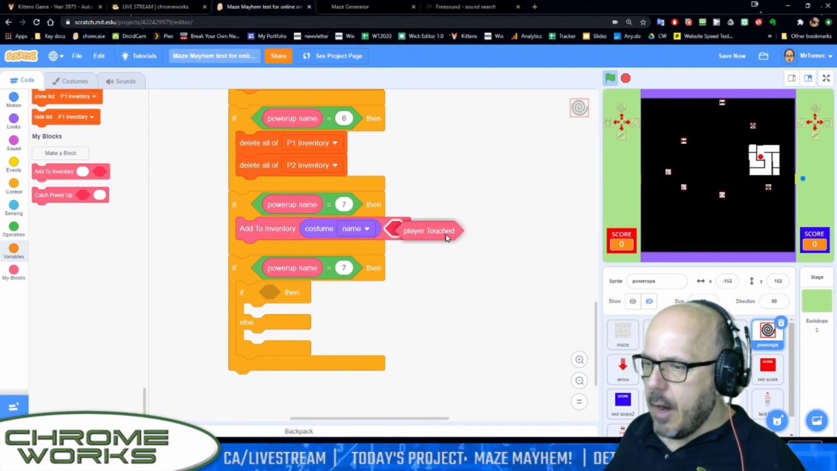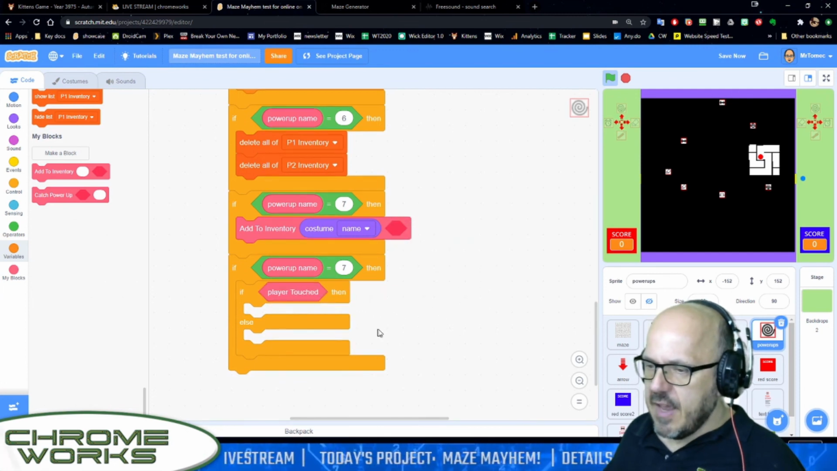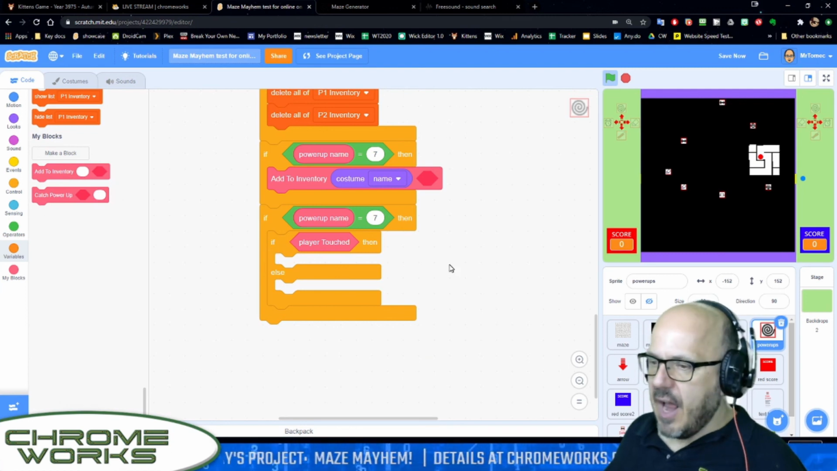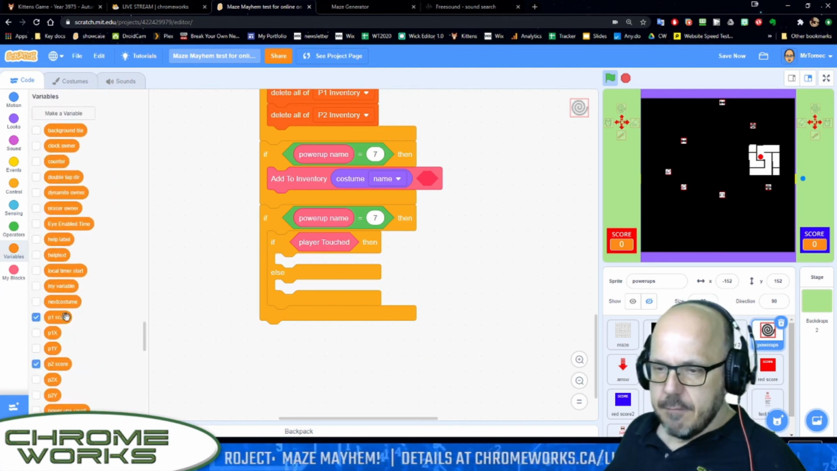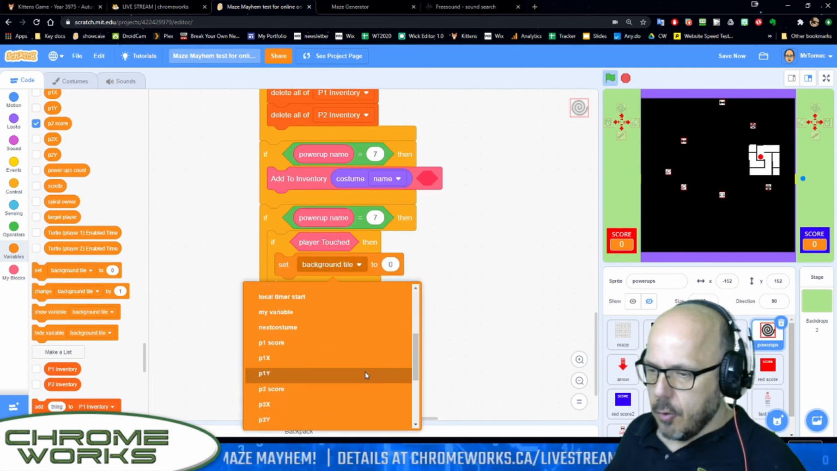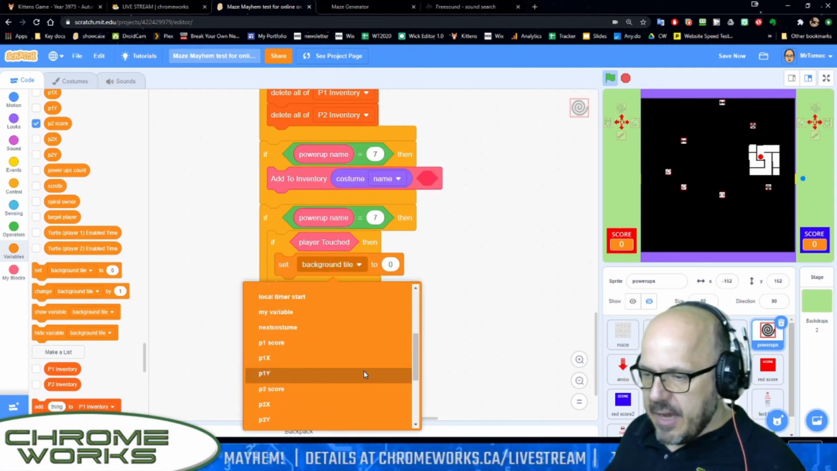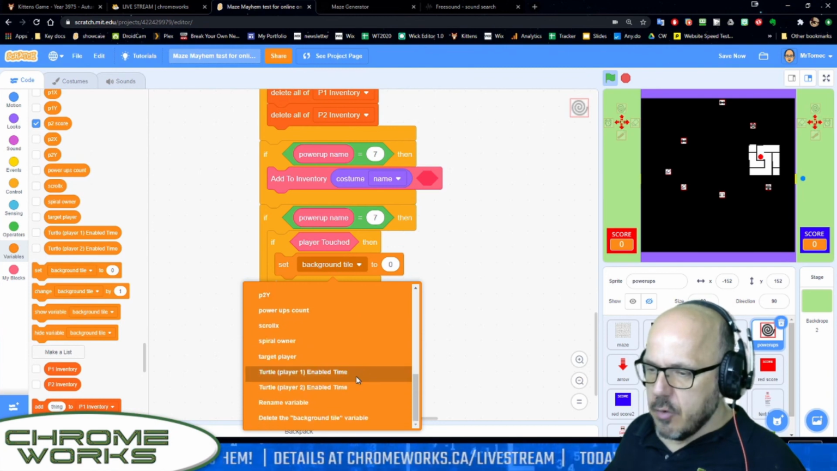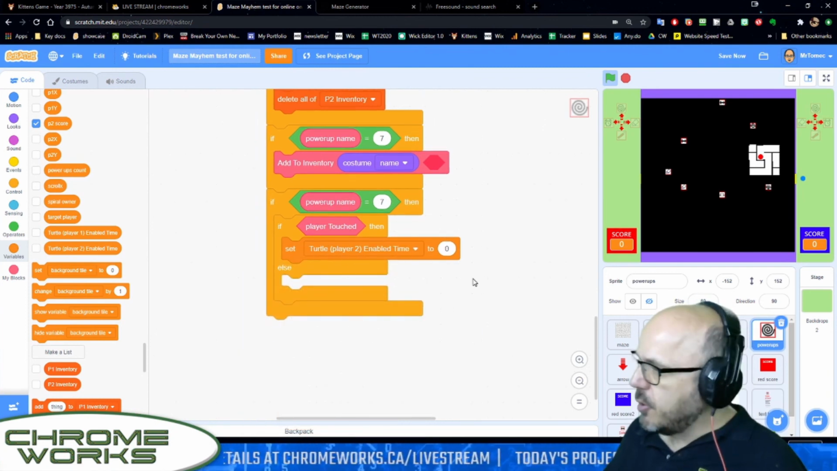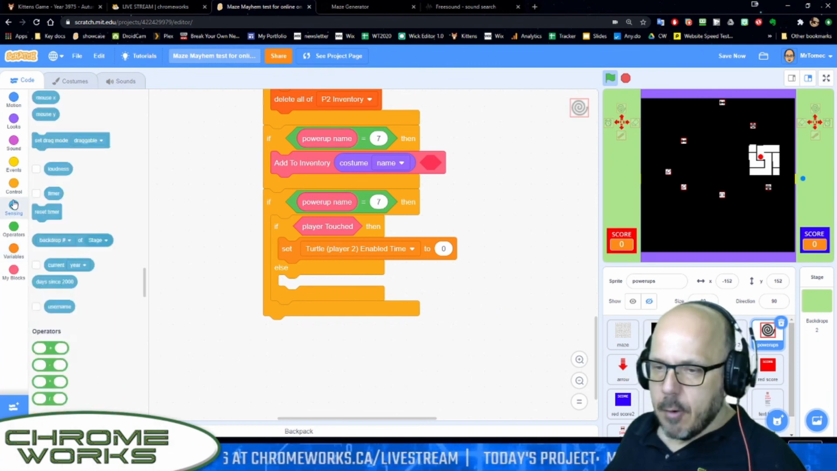We'll just grab it out of here and pop it into here. If player touched, set turtle player 2 enable time to timer. So let's go set variable turtle player 2. So if player 1 touches it, we're slowing turtle player 2 down, right? So we're going to turtle player 2 and we'll set it to timer.